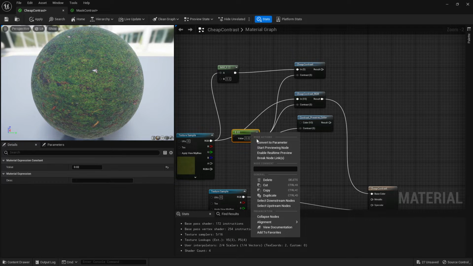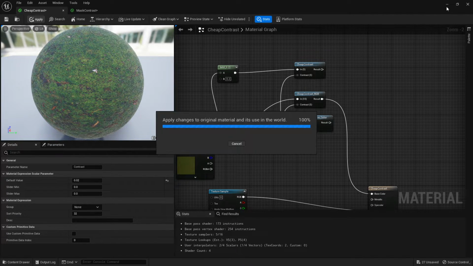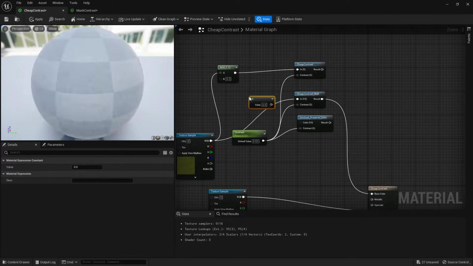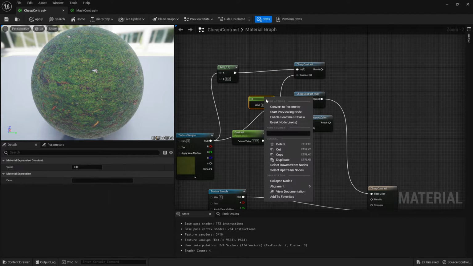Now, if I actually just convert that, and we can go contrast, we can click apply. So to convert it, if you have a one constant, left click to get it in, right click and convert.